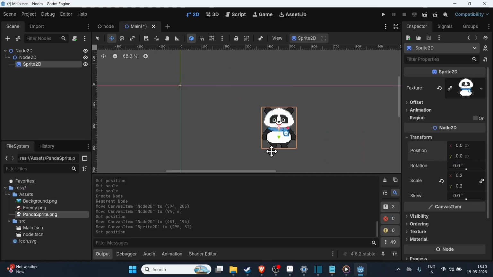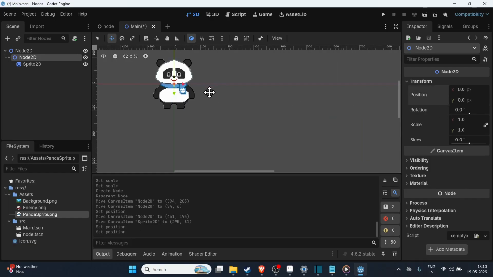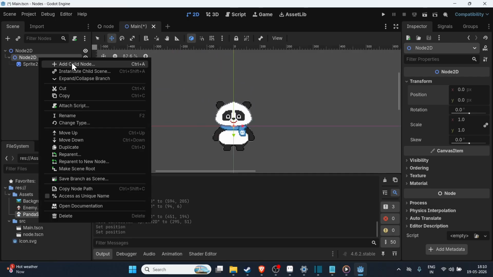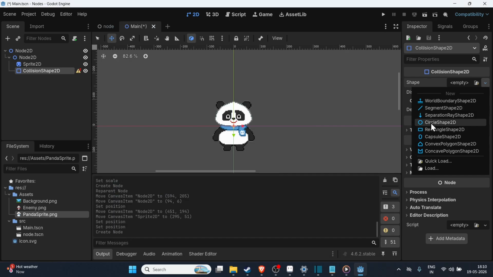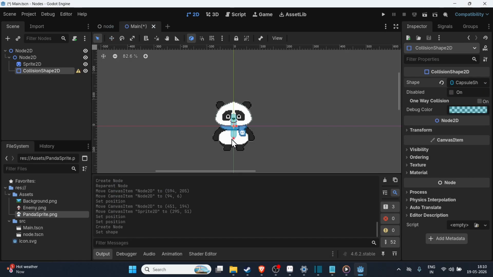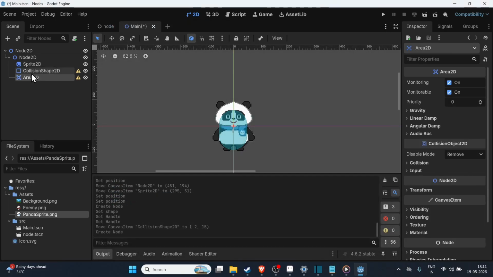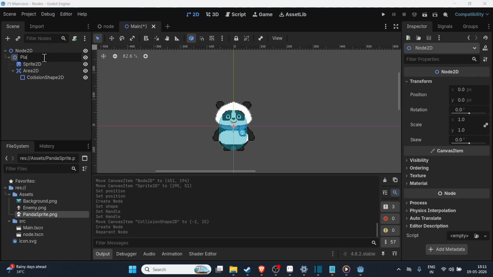Now imagine a real scenario where you have a player character. So let's imagine this is a player character, so it's a sprite, and you would have something like a collision shape inside it. Let's set it to a capsule shape. We'll learn about these nodes later in the series. For now, just follow along. Okay, and if I add something like an Area to it, we make it a child. So as you can see, there are multiple layers to this player. I'll rename it to Player as well.